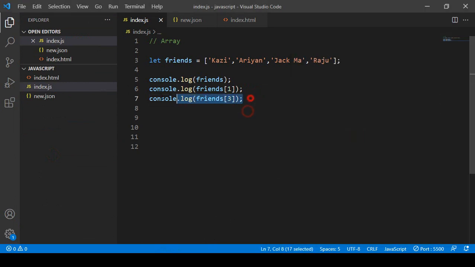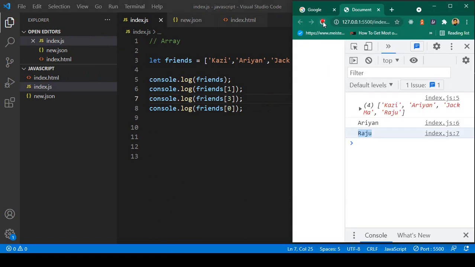And if you want to display index 0, then you only have to add 0. So that 0 index is our first index, right? I want to save it, and then if you refresh, now you can see it displays Kazi. I hope, friend, it's very clear to you.